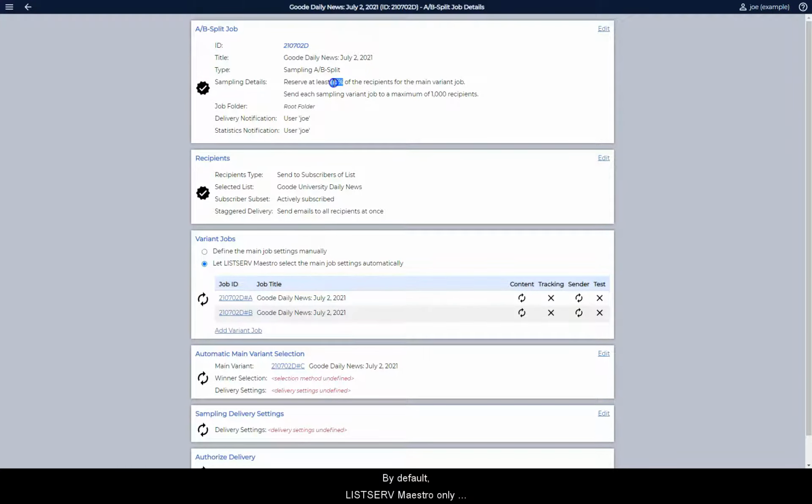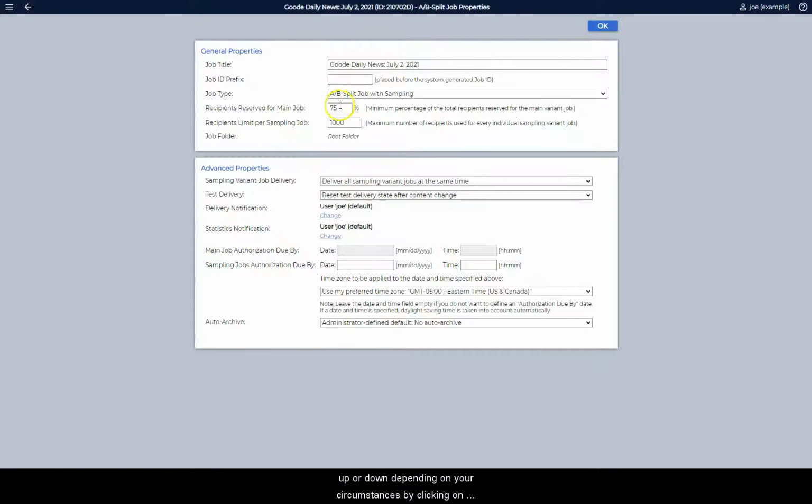By default, LISTSERV Maestro only sends the sample variants to 25% of your subscribers, reserving 75% for the best performing variant, although you can adjust this percentage up or down depending on your circumstances by clicking on Edit in the top right corner. If your sampling variants only have a small number of subscribers, it will be impossible to get statistically significant data, because the smaller your subscriber numbers, the larger the likelihood that the differences in response rates are due to statistical noise rather than a true measure of the relative effectiveness of your messages.